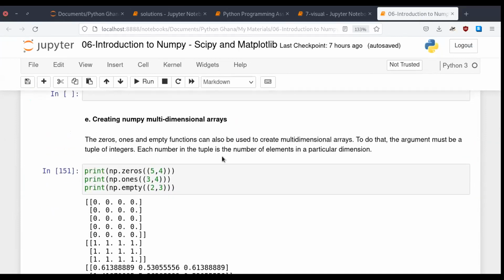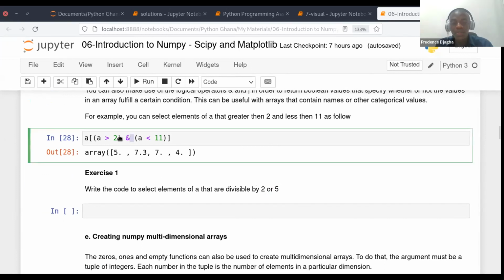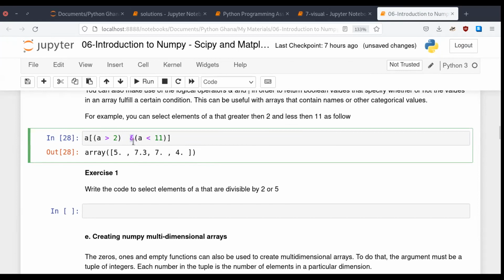So please, sir. If I need to do this operation in the first operation and the last operation? Yes, for the and you can use this one as we are doing here. You see the previous example that we did. We want all the elements of A that are greater than 2 and less than 11. So you use this. Okay. Thank you.